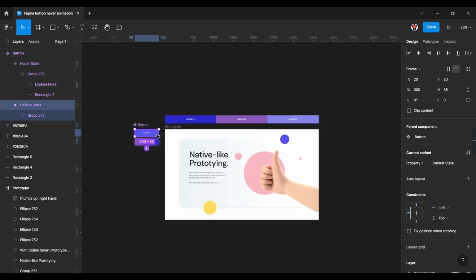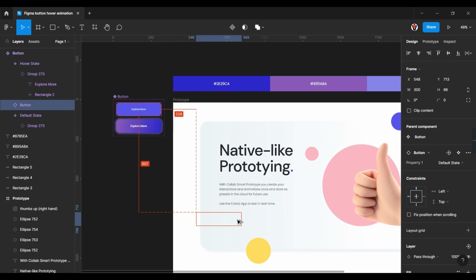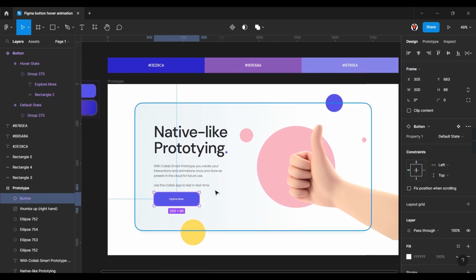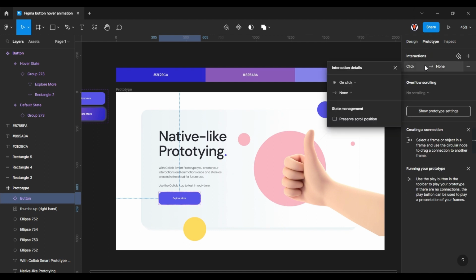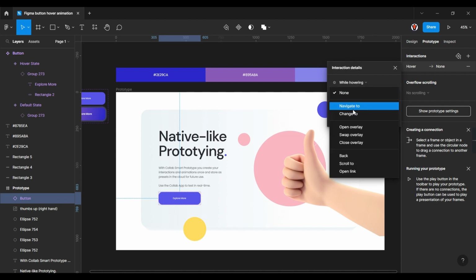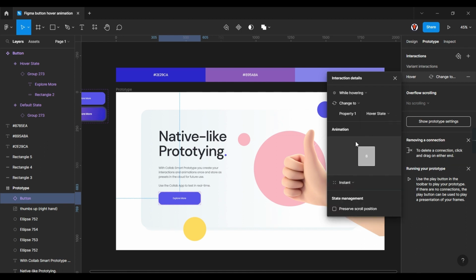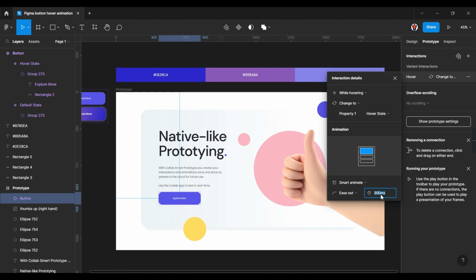Copy the first button in the frame. Click on Prototype, Interactions. Select while hovering, change to, and select Hover State. Smart Animate, and set the milliseconds to 250 milliseconds.